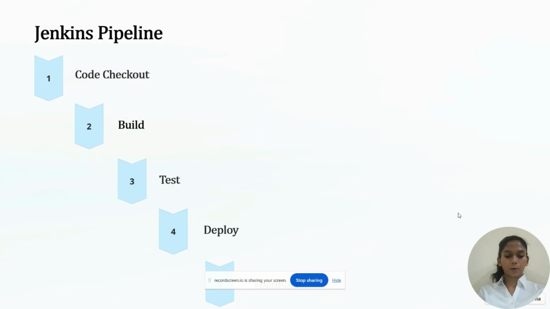First is code checkout. The pipeline starts by fetching the latest source code from a version control system like Git. Second, build. Jenkins compiles the code into a build artifact, essentially a package containing everything needed for deployment. Third is test. The build is rigorously tested through unit, integration, or functional tests to ensure quality. Fourth is deploy. If everything passes, the artifact is deployed to the target environment, whether it's development, staging, or production.